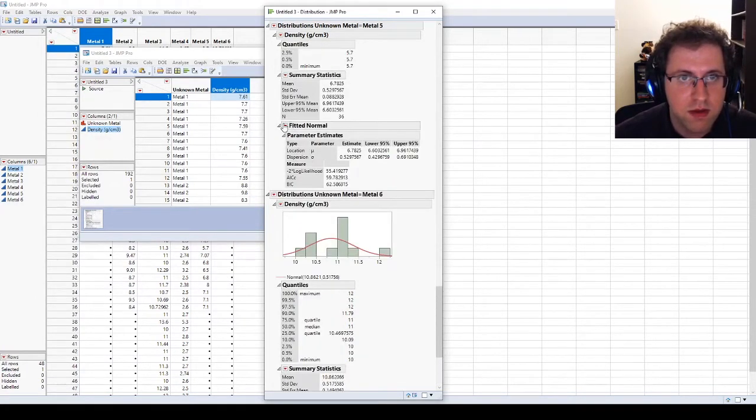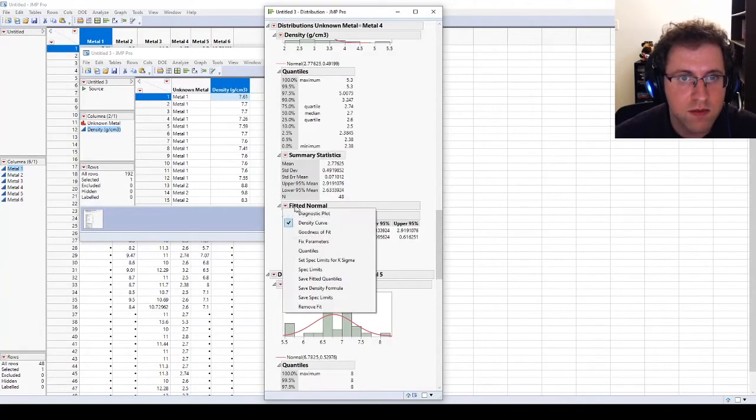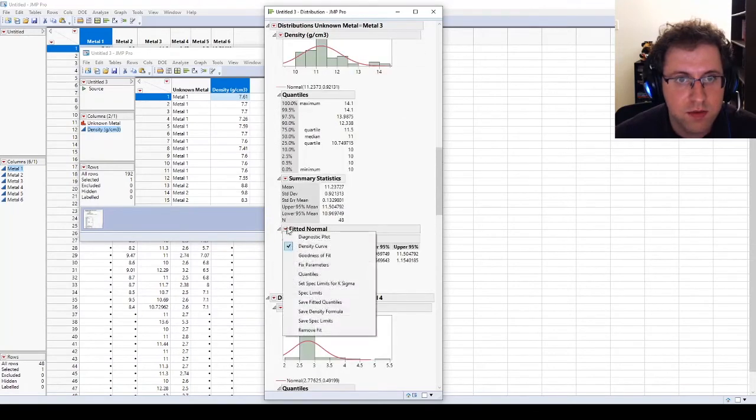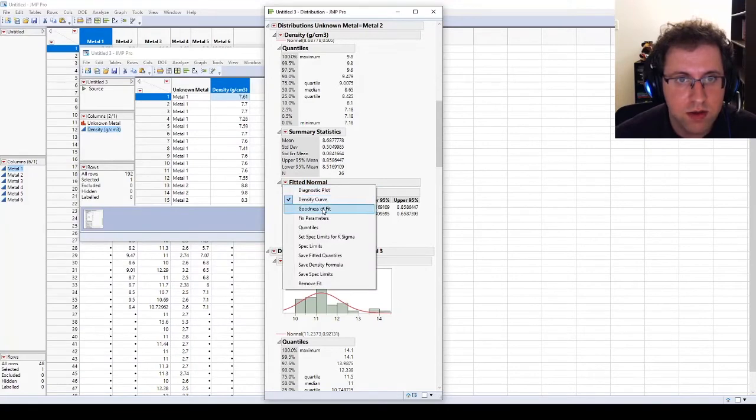I'm going to put these goodness of fits on here just for tests, but I already know that some of these are not normal, some of these are normal. Kind of fun to see which ones are which, but I'll leave that up to you if you're really curious.